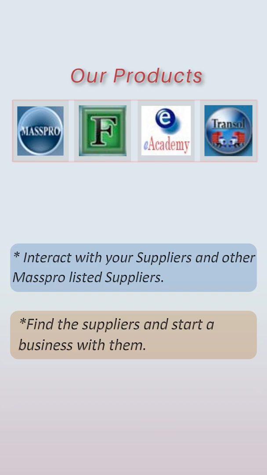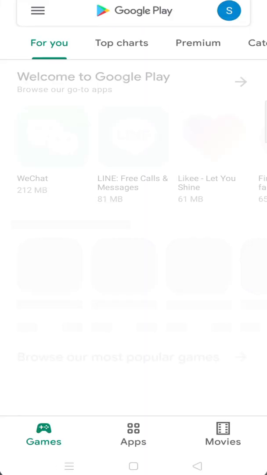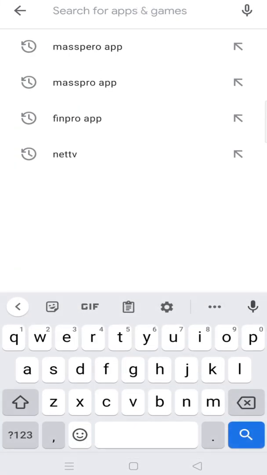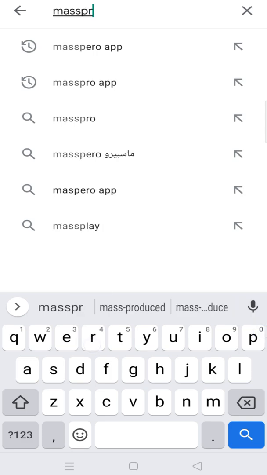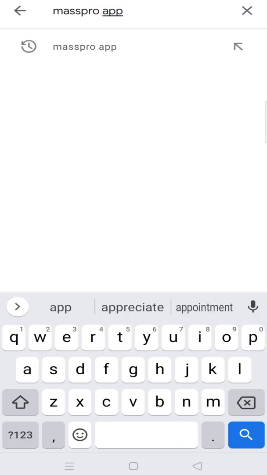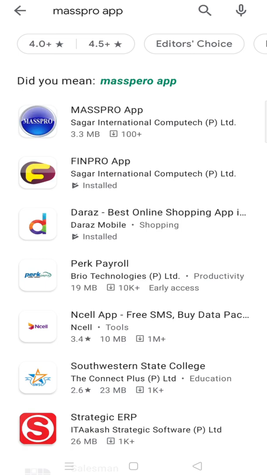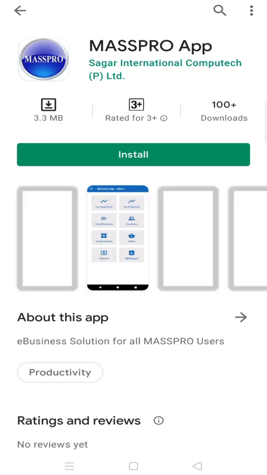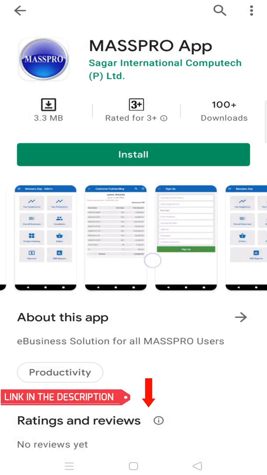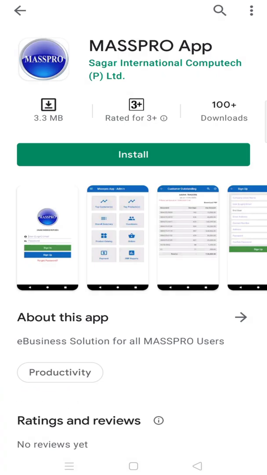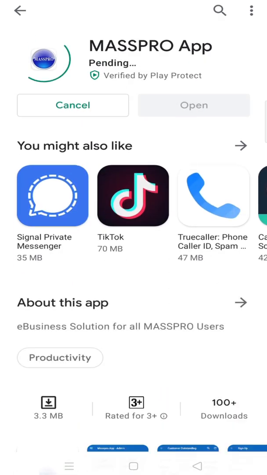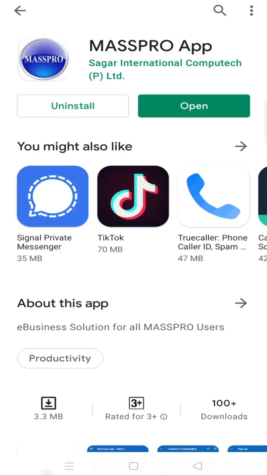To download this app, open the Play Store from your mobile. Search for the Masspro app. Check the developer name written as Sagar International Computech Private Limited. Then, choose the app. You can also find the link to this app in the description below. Click on Install. Now, open the app after installing.